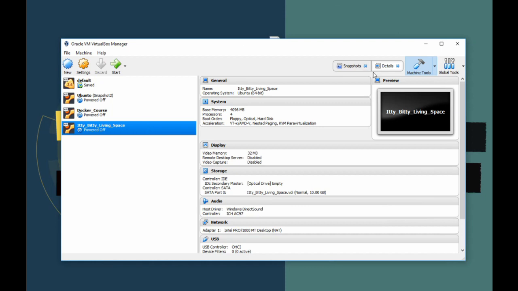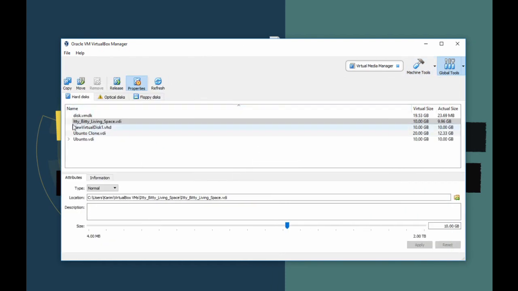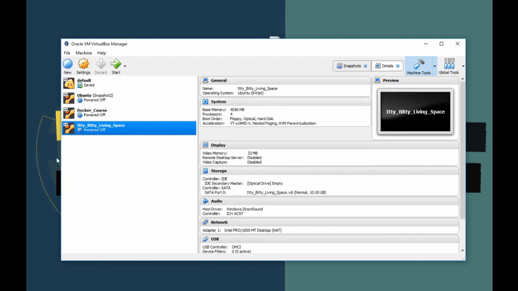So the first thing we're going to do is go to the global tools. I'm sure that you've seen this before, and you've got to find your virtual disk image. Mine is called itty bitty living space, and I want to increase it from 10 gigabytes to, let's say, 20. Yeah, that's good. We're going to increase it to 20. I'm going to apply that. So now let's go back.